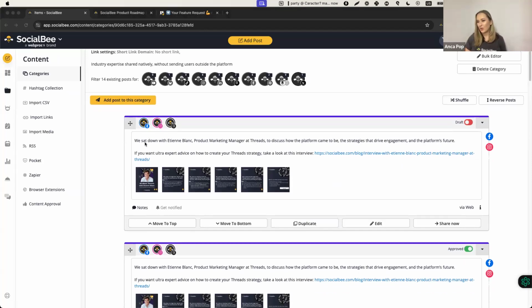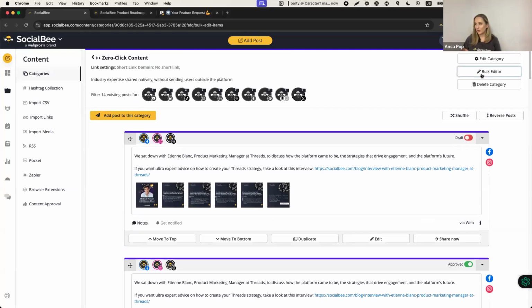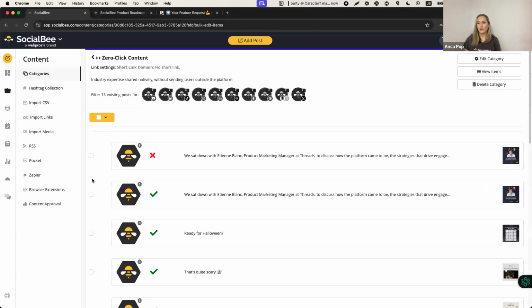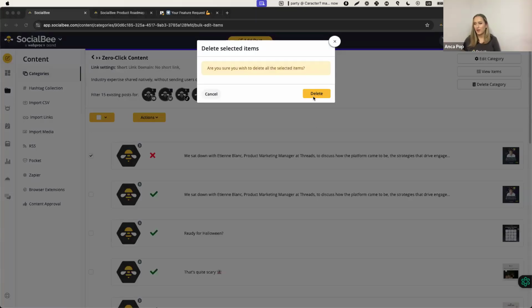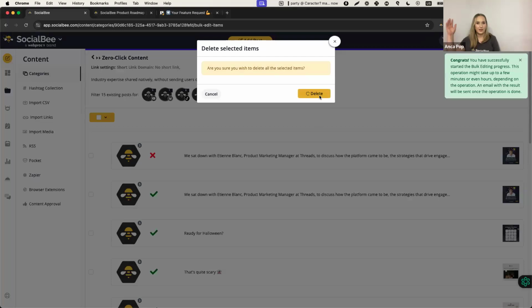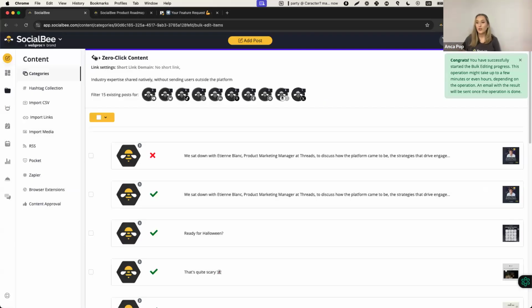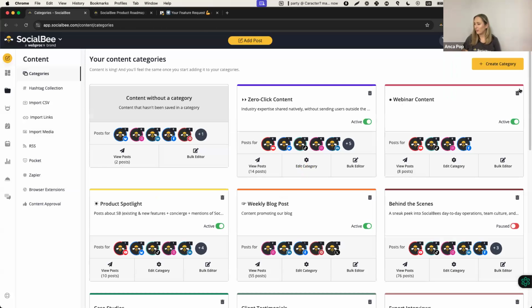Is there a way to delete old draft posts from the category folders? Yes, there is. If you want to delete everything that's old and set to draft, you can use the bulk editor. Select your draft post. I'll just use this duplicate that I've recently copied. And then from the actions button, you have a delete button that you can use. And this would work with deleting everything all at once.